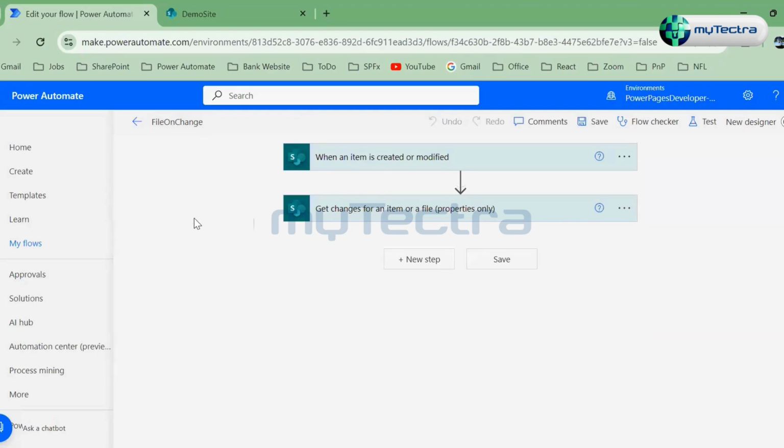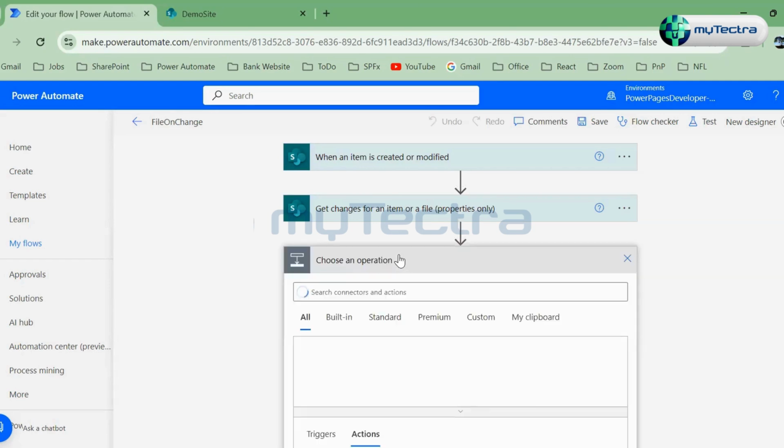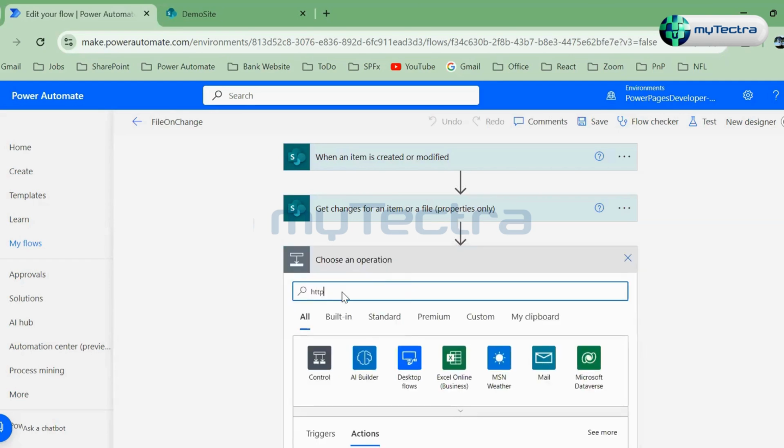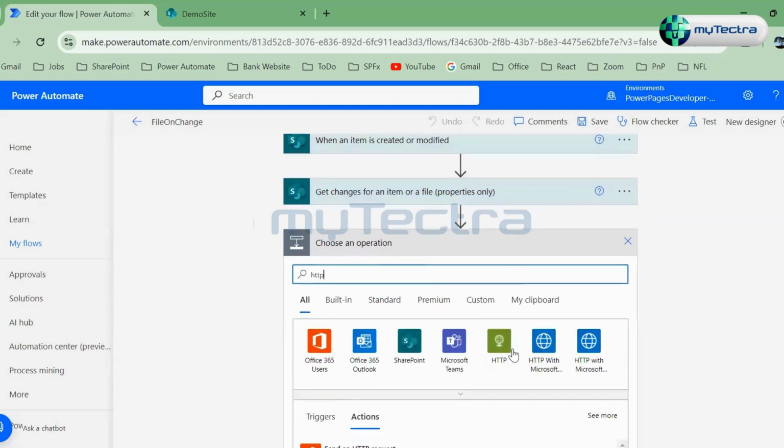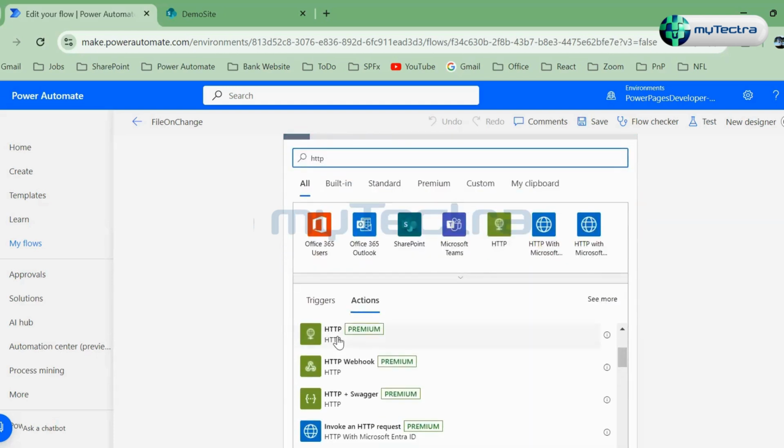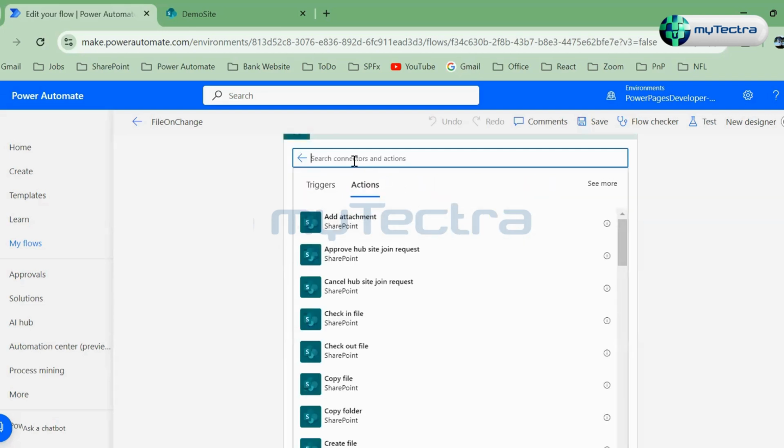So in order to get the old value and new value, we don't have any out-of-the-box, inbuilt action available for the SharePoint connector. For example, if I use an HTTP request, you can see HTTP request is a premium connector, but SharePoint is a standard connector. If you want to perform any HTTP request, the REST API URL supports inbuilt with SharePoint. We don't have to build any of those things. We can simply build a URL and then use it as it is.